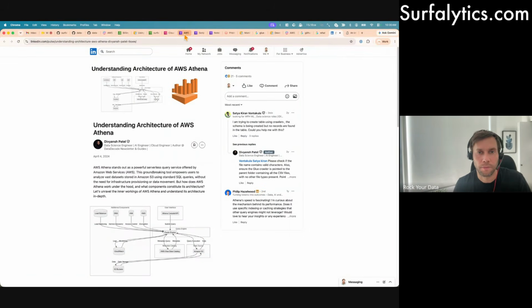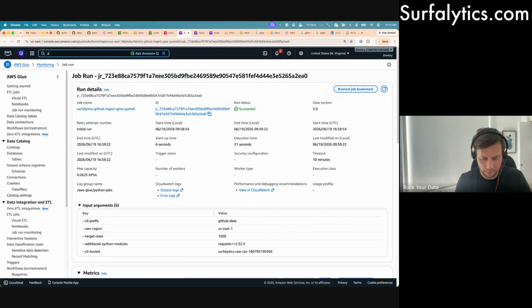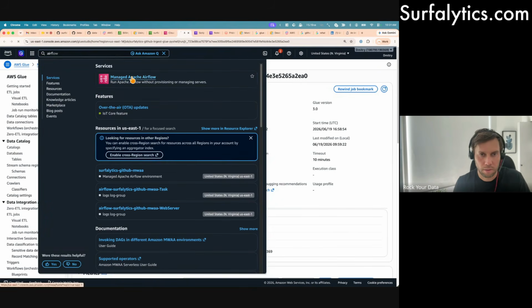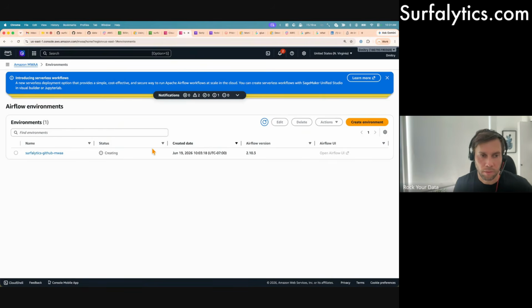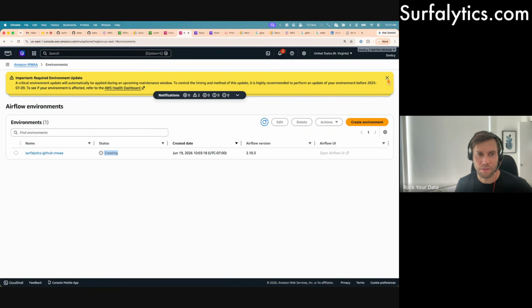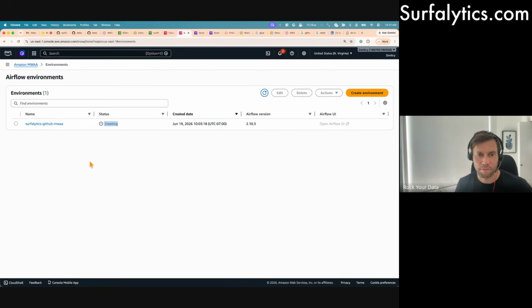Okay, also Airflow. Because what we want from Airflow, we want to be able to run Python, and we want to be able to run Glue. So that's the ideal scenario. The downside: every time it takes a very long time to make any modifications to the Airflow instance.